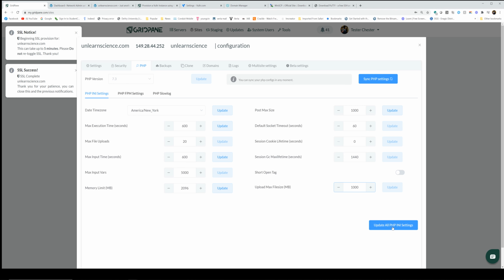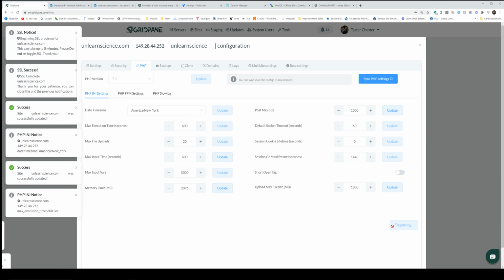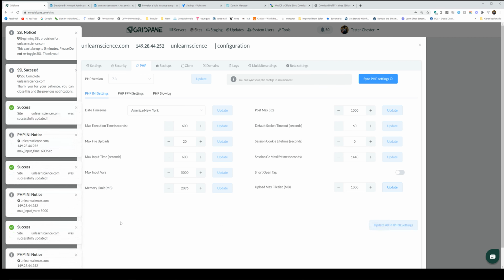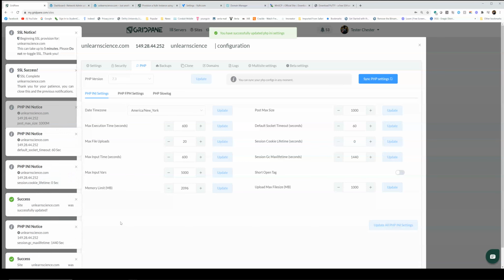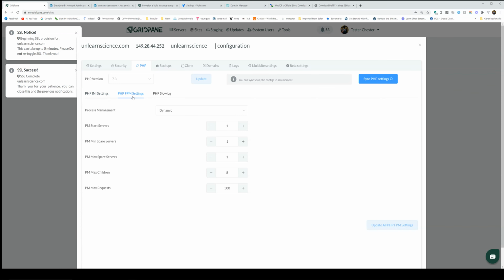I want to update all PHP ini settings, and that's been updated. We're still updating, so still updating all the settings there. Alright, so that should be done. So we go to PHP FPM settings. This goes back to what I was saying during the setup of the site.